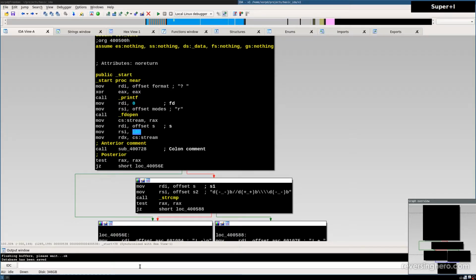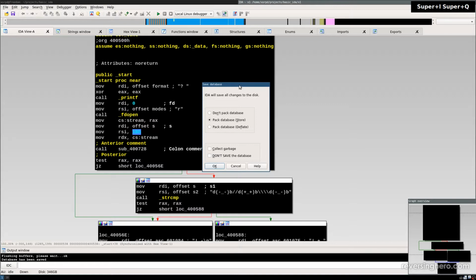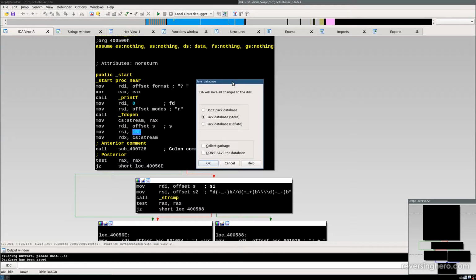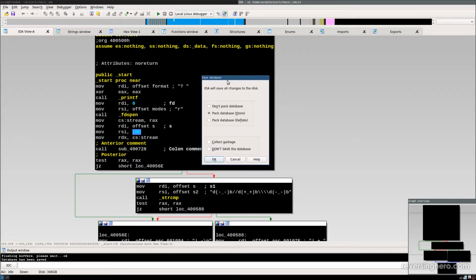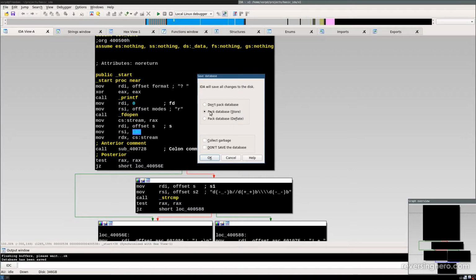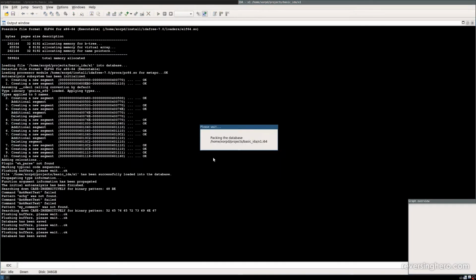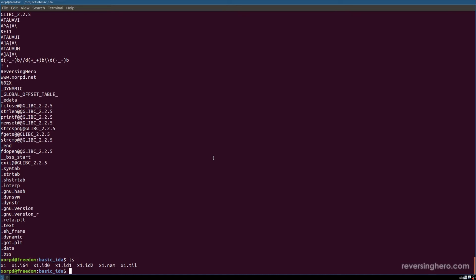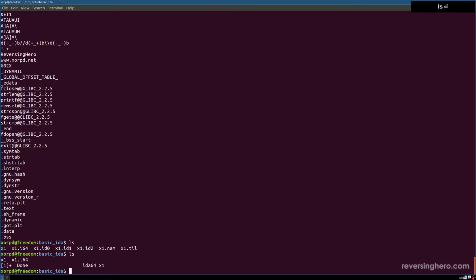If, for example, I close this file, at least I try to close this file, I get this dialog, which has a few propositions. Usually I choose pack database and click OK. Now let's run ls again. We can see that the only two files that are left are x1, which is the original file we are actually analyzing, and x1.i64, which is the packed database.